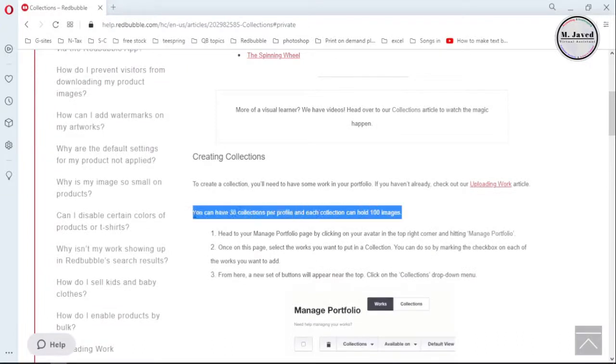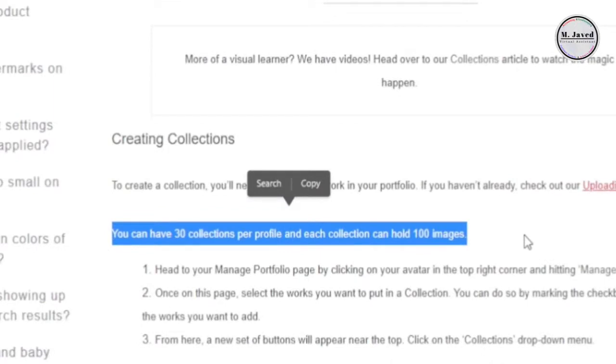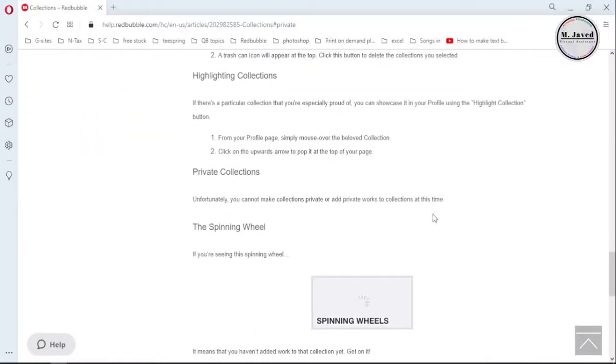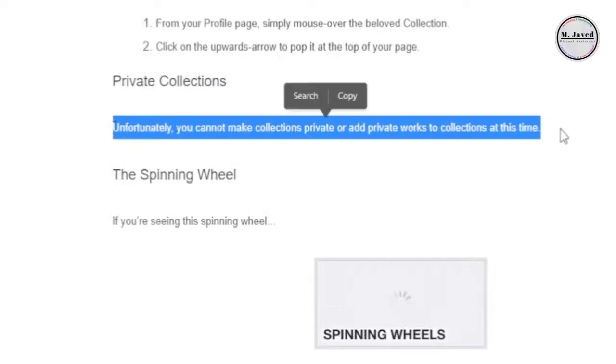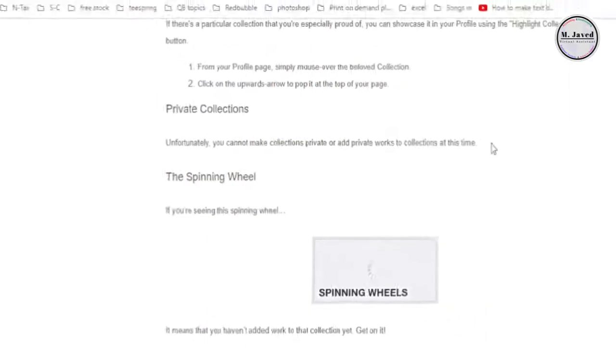The 2 important points I want to share with you are that Redbubble allows 30 collections per profile, and you can add up to 100 designs in one collection. And the second point is that Redbubble does not allow you to make a collection private so far, which means any design you add to a collection will go public right away.